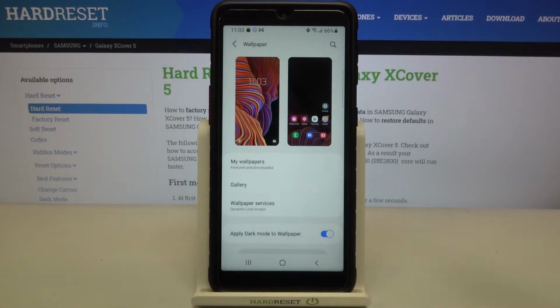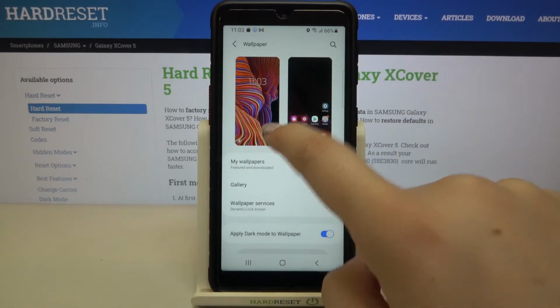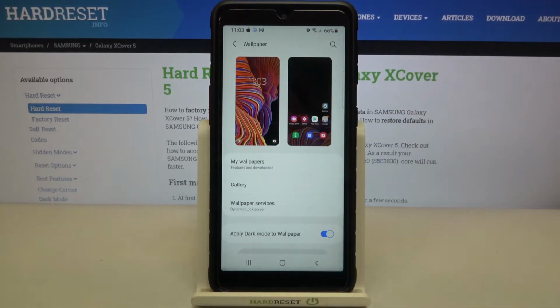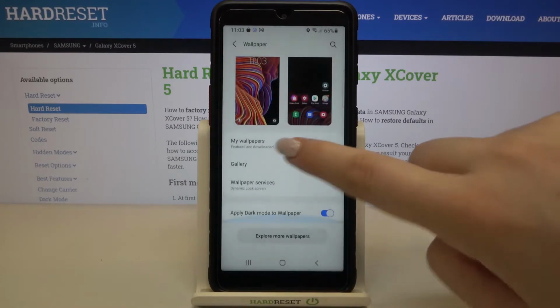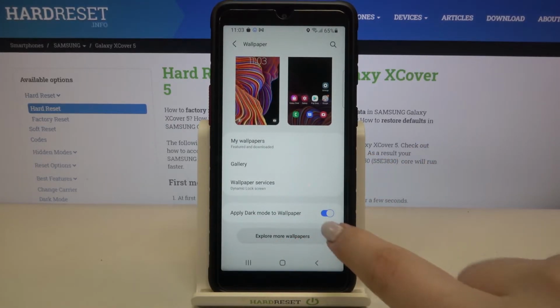And as you can see at the very top of it, we've got the preview of the lock screen and home screen, and under it we've got some albums from which we can choose the wallpaper from. We can choose it from My Wallpaper, so here we've got simply pre-installed ones. Under it we've got our own gallery, so obviously here we've got our own photos, and we've got the wallpaper services.